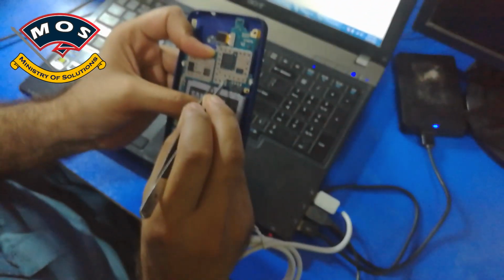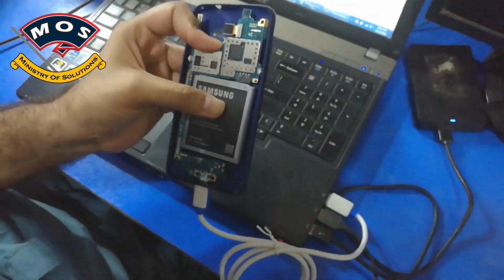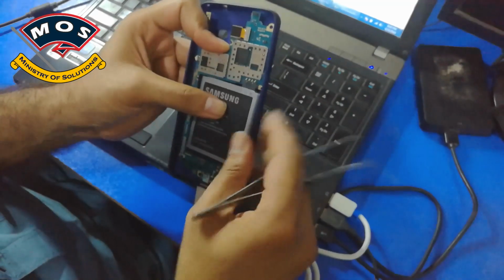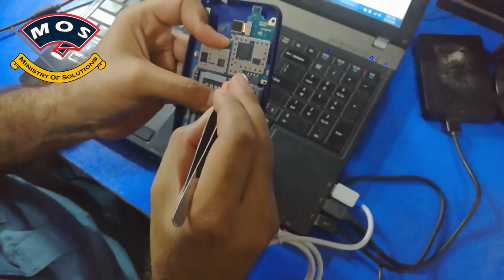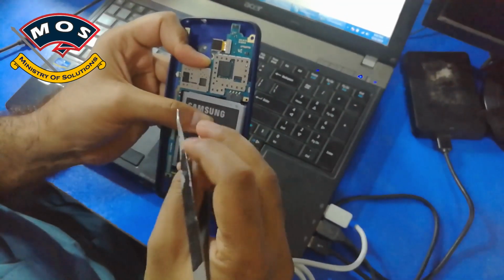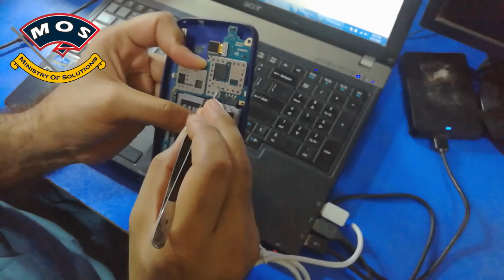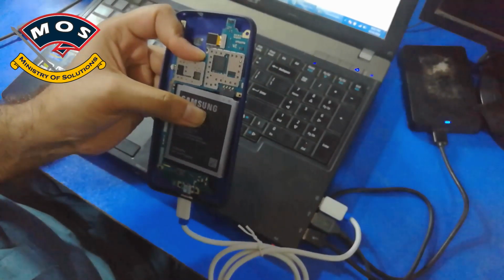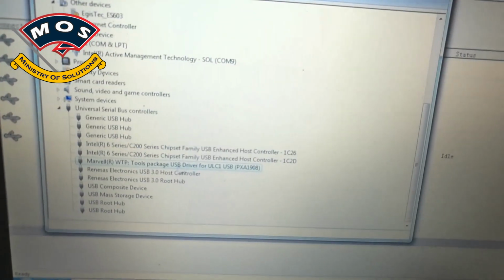Once this point gets connected, you will hear the connection toggle sound on your PC. I'm trying again. Okay, I think now it is connected. It should show you a Marvel device has been connected with your PC in your device manager.